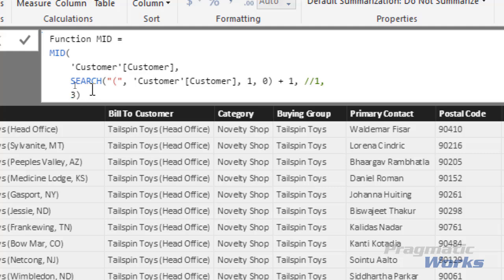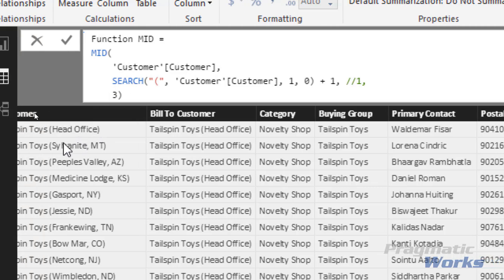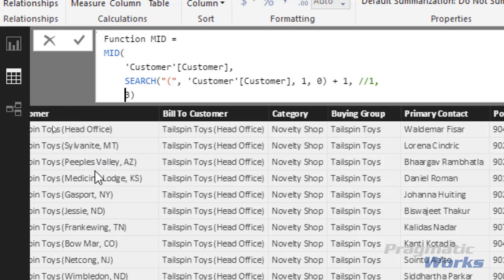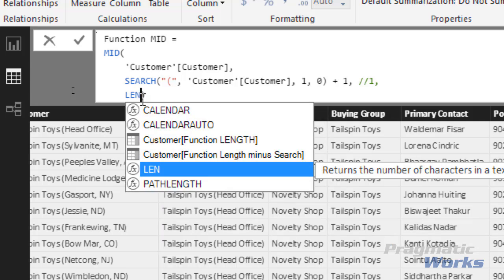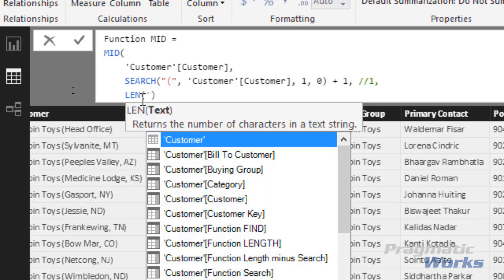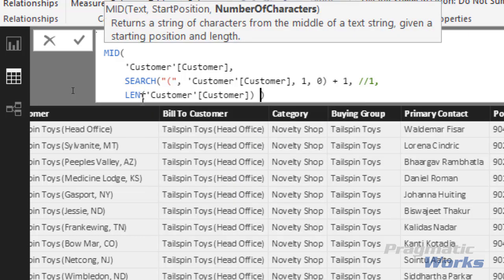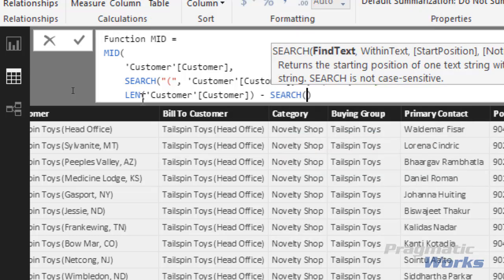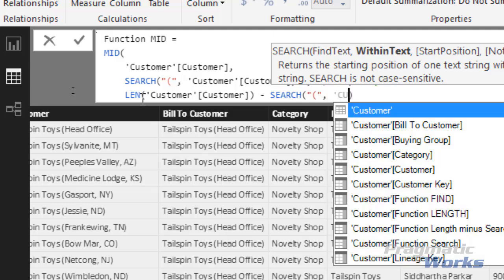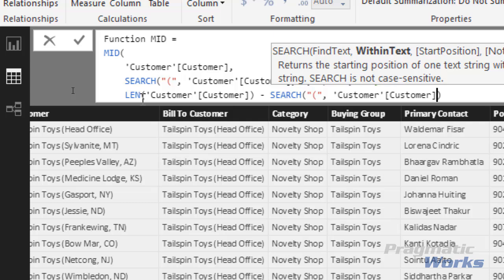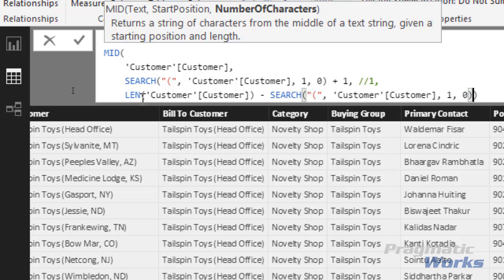For the 3 at the bottom, we don't want to return 3 characters. We want to return the entire city and state, which is dynamic. It's going to change based on each one. So for that one, we're going to use the length function that we used a moment ago. I'm going to say length, and then get the text from the customer table, customer column, close that up, and then subtract from that using the search function again. The text we want to find is the open parenthesis, we're going to search the customer table, start at 1, and if it's not found, return a 0.